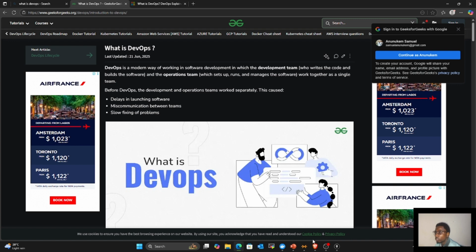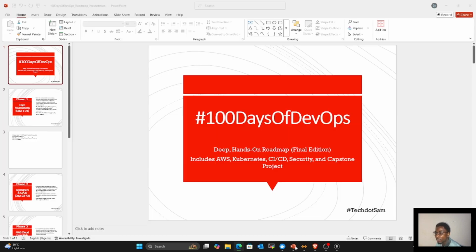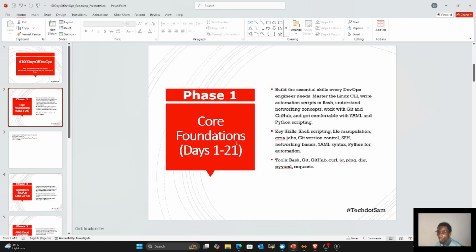So different persons will define DevOps in different ways, in the ways they understand. So now that we've gotten that out of the way, let's go to what we have for today. Today we are starting with the core foundations, which is setting up our environment. We are going to be downloading the Linux servers and all the things that we need.